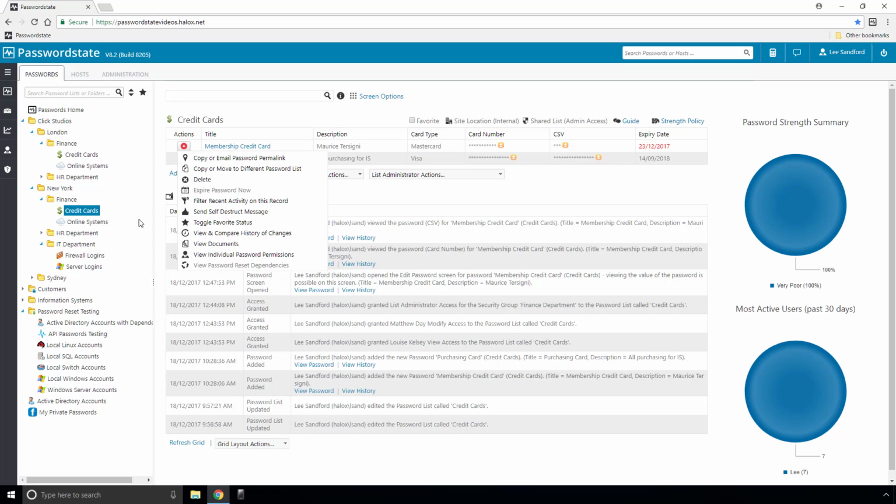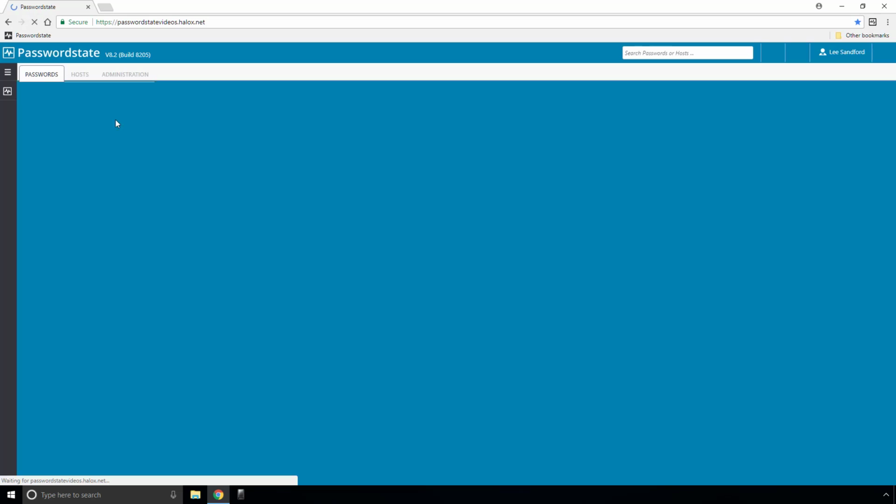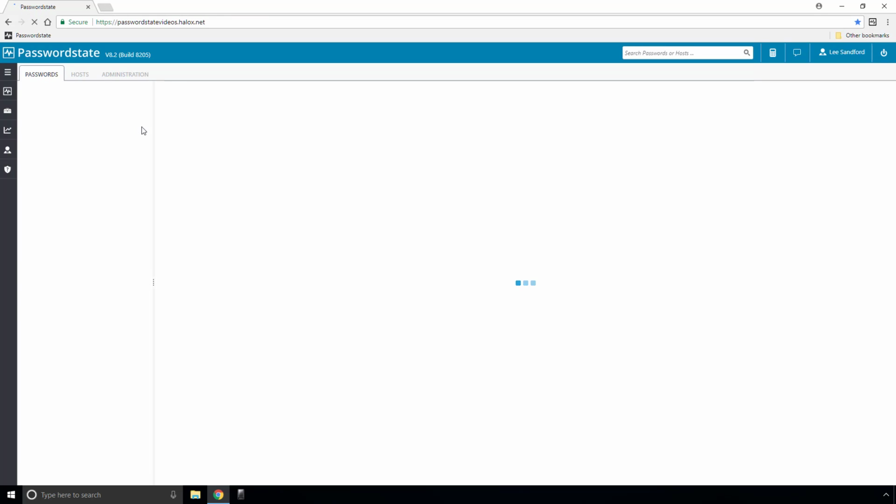In your navigation tree here, you can drag and drop objects around to logically group things. To demonstrate this, I can drag a password list into another folder, or I can even drag a folder with some nested password lists into another folder. I can also drag this folder into the root of Passwords Home, and then if I refresh the screen, you'll see that it's now placed the IT department folder in alphabetical order.